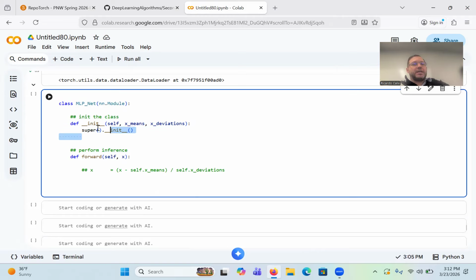Okay? So the init function is just def, with 2 underscores, init, 2 underscores. That's how you do it in Python. All right? So this gives me the init function. Remember that you have this idea of self that you have to have when you're building classes in Python. And then here you pass any parameters that you want, like x means and x deviations. Do you guys remember? I calculated these a little bit ago; these were the means and the standard deviations of my data.